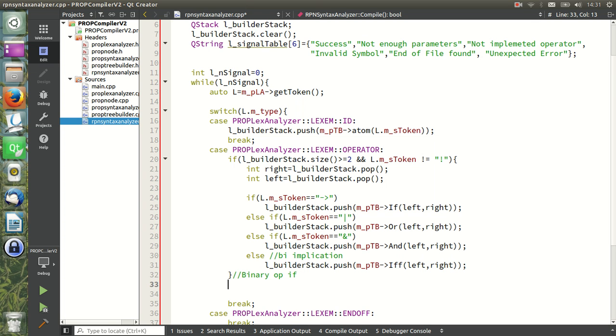For the unary functions, it's only the negation. We need to determine that at least there is an element in the stack. So let's do it. Else if builder stack dot size greater or equal to 1, and let's make sure that it's the negation.